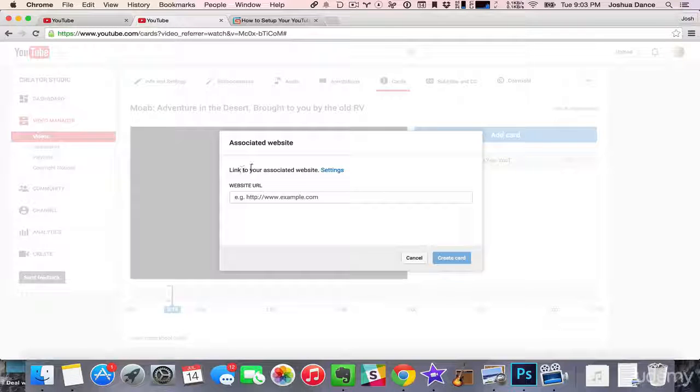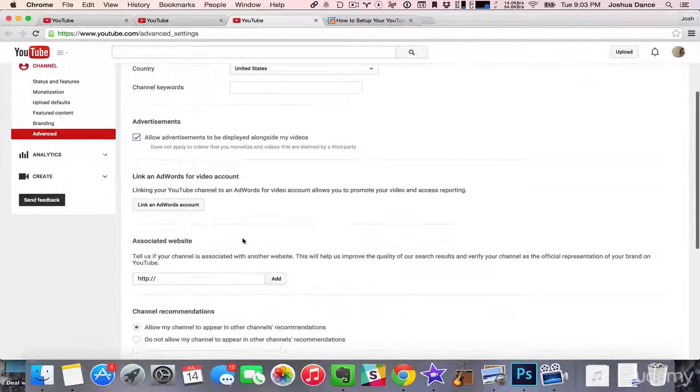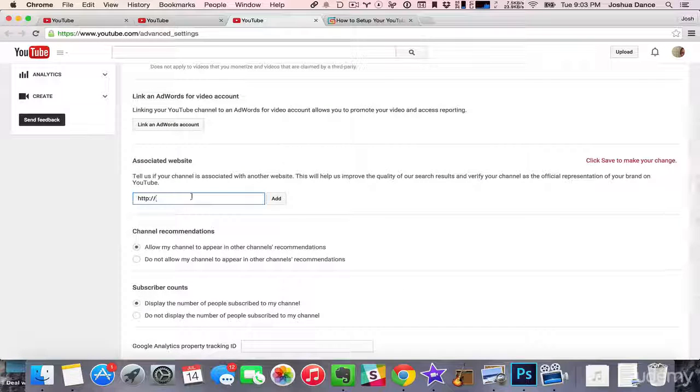Now it's basically the same process to send someone to your website with one catch. You have to have the link to your associated website in your settings. So go to your settings, and here's where you can tell them the website. So unfortunately, you can only have one website. If you want to link to a different one, you have to change it here in the settings. Unfortunate, but it's okay. So I'll link to my website.